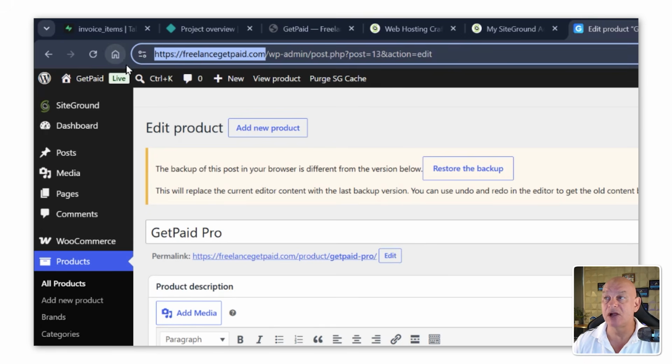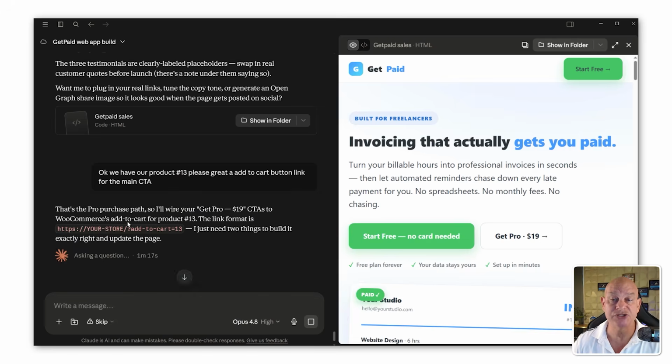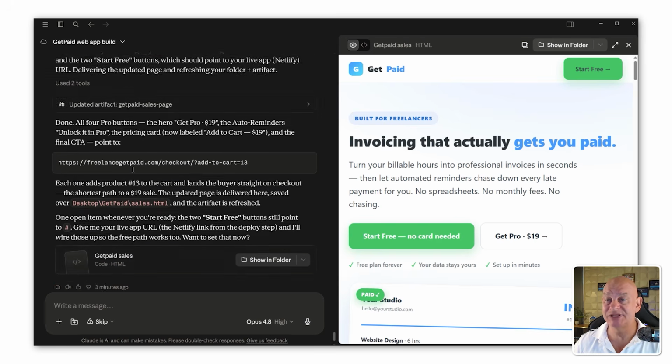So I'm going to copy our domain and I'm just going to paste it in here. And I'm going to select it because it's got to know the domain. Should we go straight to the checkout? And let's do that. We don't have multiple products. We have just one. So we might as well go straight to the checkout. Okay, it's done. Here's the link here for us.